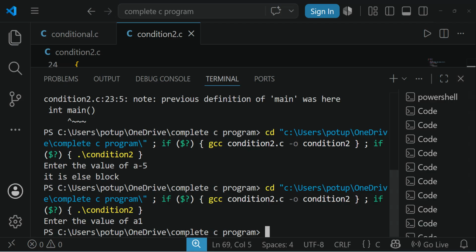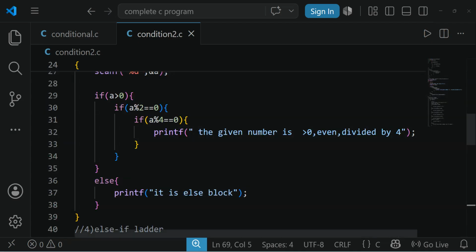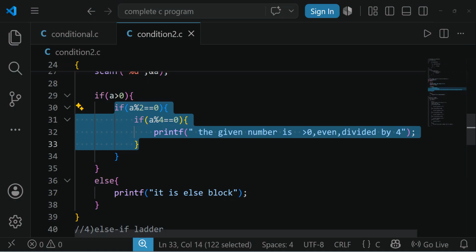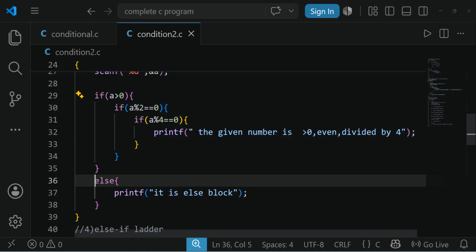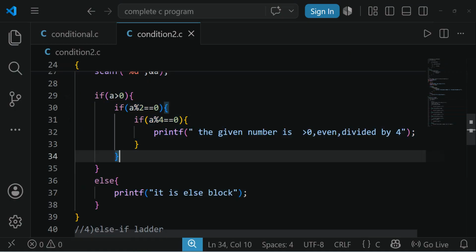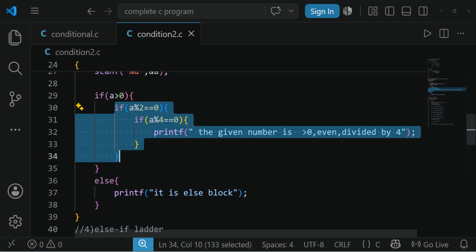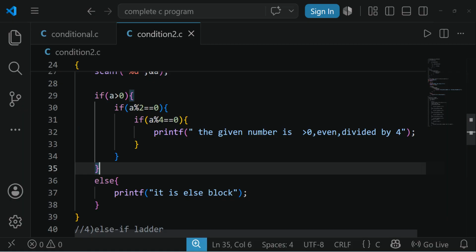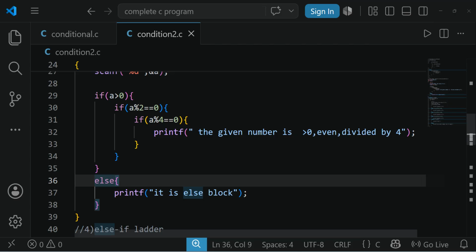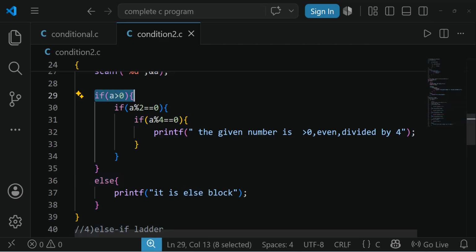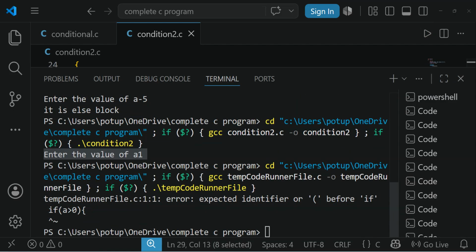Here we have entered 1. It is greater than 0, so the first condition is true and it will enter into this block. Since this is true, it won't come over here. We have to be careful. It has entered into this block, but the condition has not been satisfied, so it will directly go out of the block. This else is only reached when the first condition is false. Be careful about that.